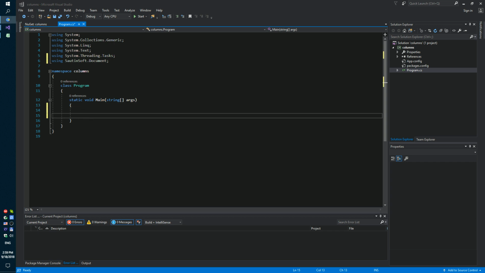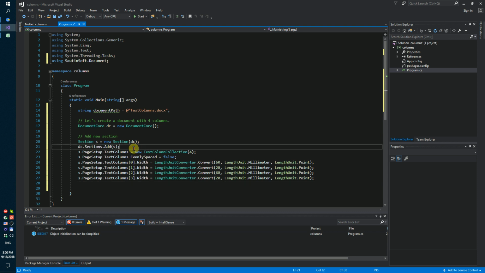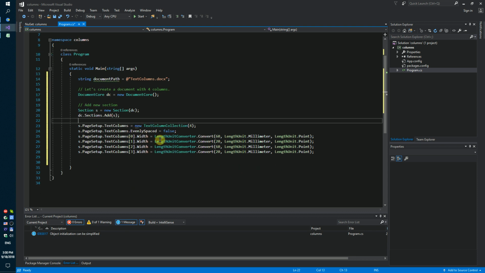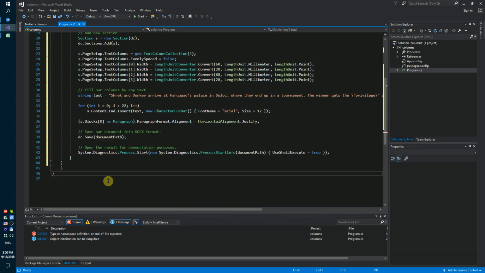Let's create a document with four columns. Document, add new section. We will create four columns. Okay. And now we need to fill our columns with any text. Okay, launch our code sample.